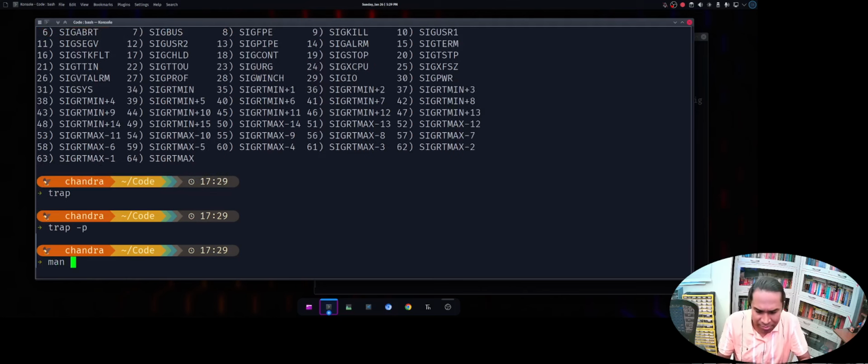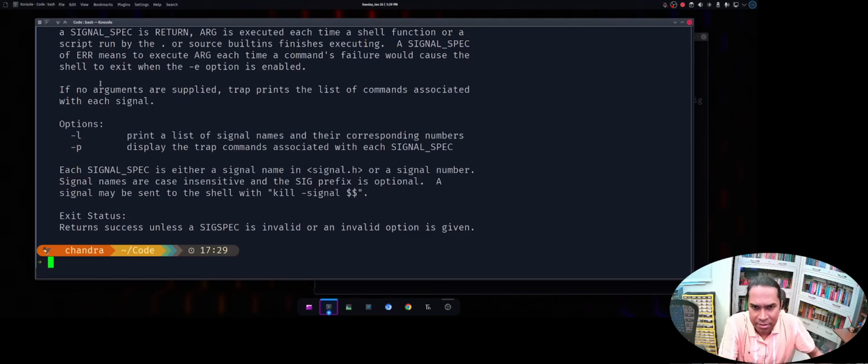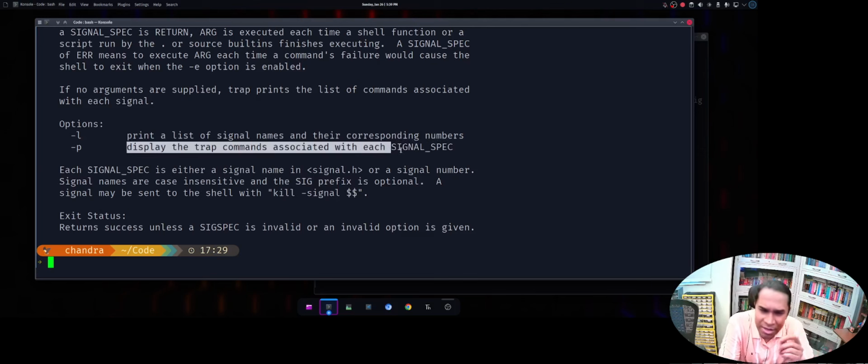Let me tell you what that -p is. It displays the trap commands associated with the signal specification. If you say trap -p and provide a signal number or signal name, it'll tell you what command will be invoked for that. This could be used in a shell script for debugging purposes. So that's how you can register a signal handler.